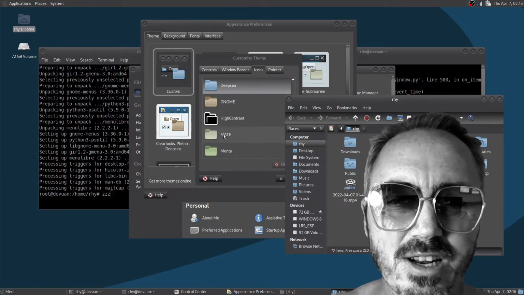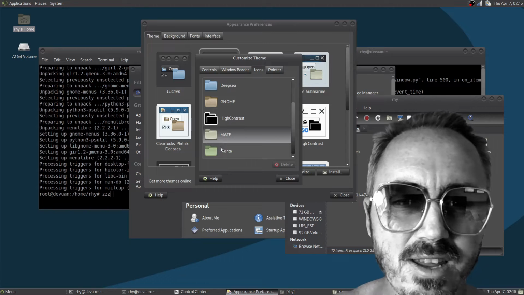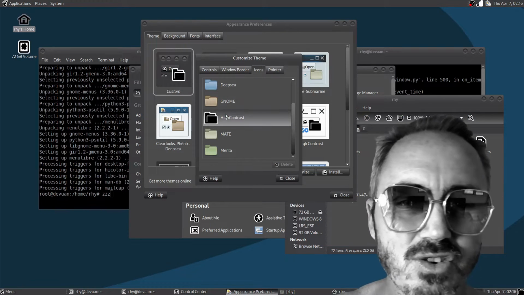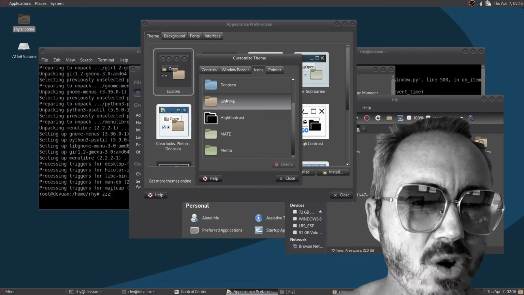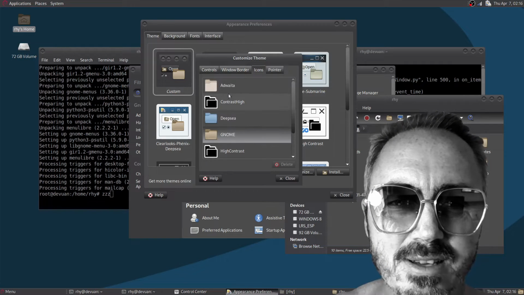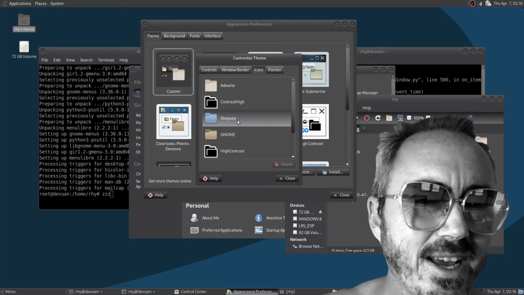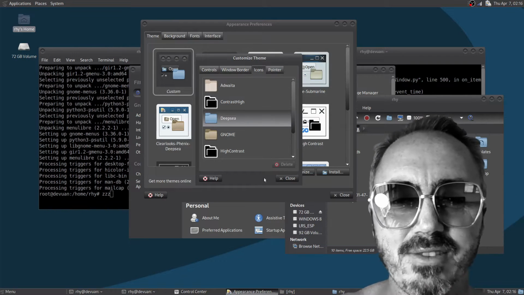Let's go ahead and see. We could also change back to the mate one, or Menta, whatever Menta is, kind of green. High contrast, gnome, the default gnome ones. Let's see, add White. I think I like the Deep Sea the best of all those, so I guess I'll leave it on Deep Sea.